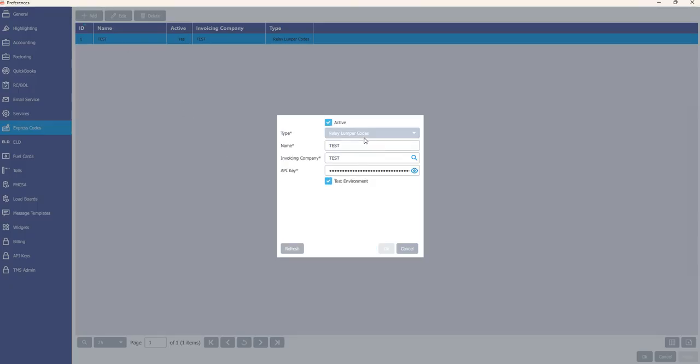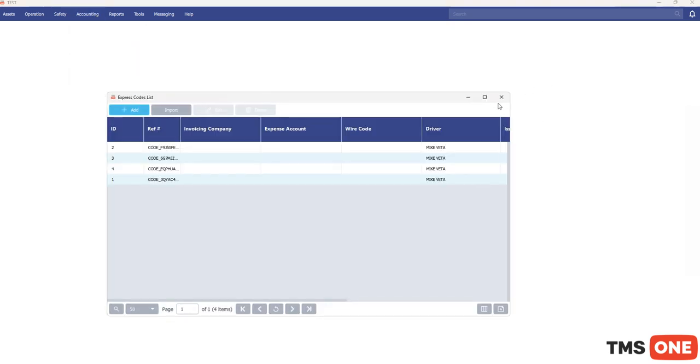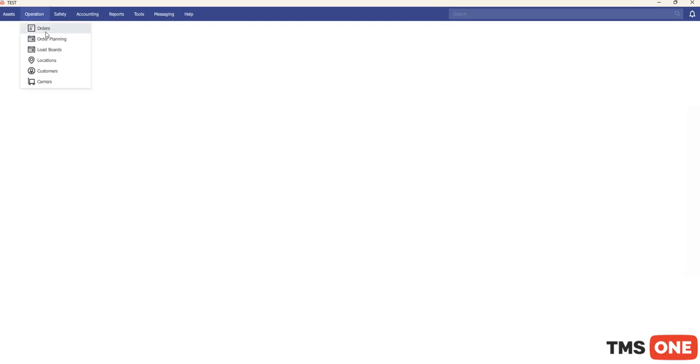So you'll be adding this new option, selecting relay lumper codes as the type, putting in your name, the company within your account that you want it to be associated with, as well as the API key provided from your relay reps upon requesting the integration itself. Once that's saved, you'll be able to create the lumper codes directly from the express codes list, but more frequently directly from the order itself.